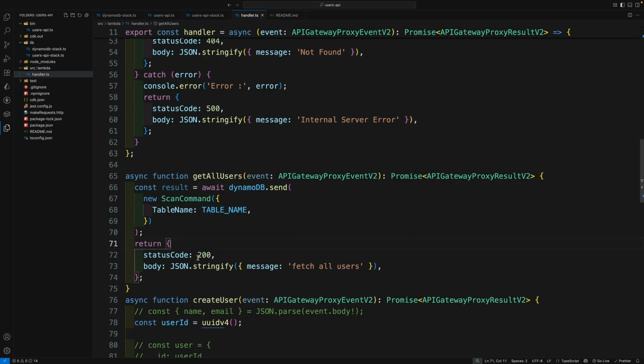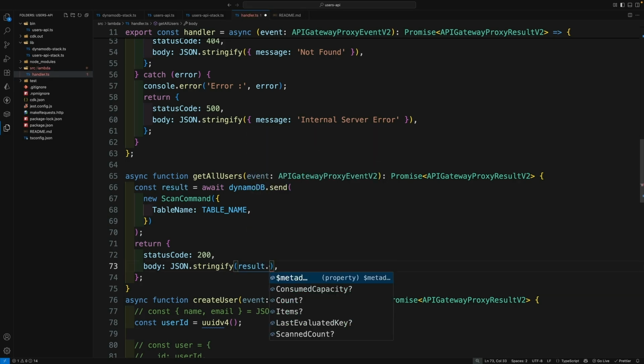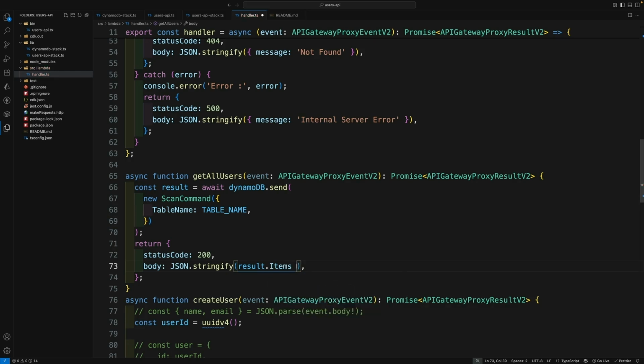And then when it comes to response, we want to go here with 200 JSON stringify. Same deal. Yes, we can send back the object, but I suggest going with this one, result.items, like this. And if we don't have anything for some reason, then we're going to go with empty array. So that should do it for creating the user and also getting all of the users.